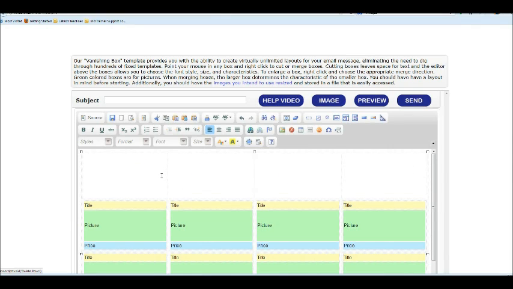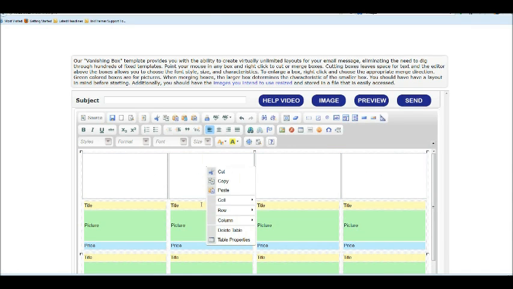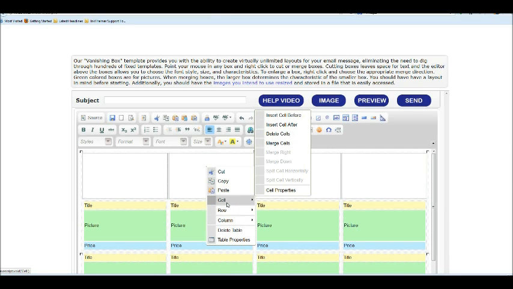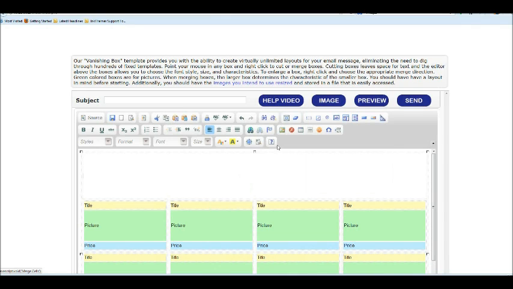Now what we're going to do is Control, click, Control, click. For the third one, same thing. Fourth one, Control, click. We've got 4 highlighted boxes. Right-click anywhere in those boxes, and where it says cells, merge the cells. Now you see that we have one large box here.